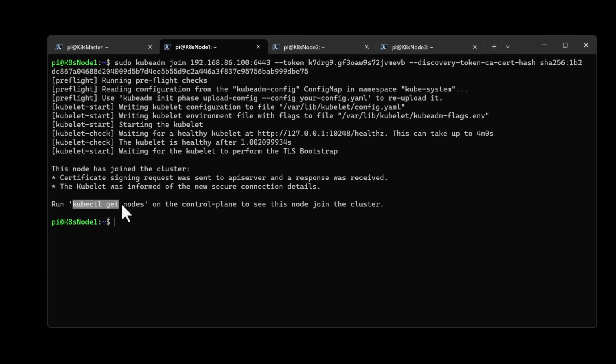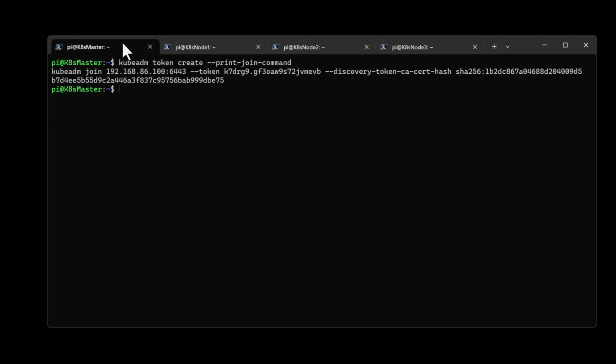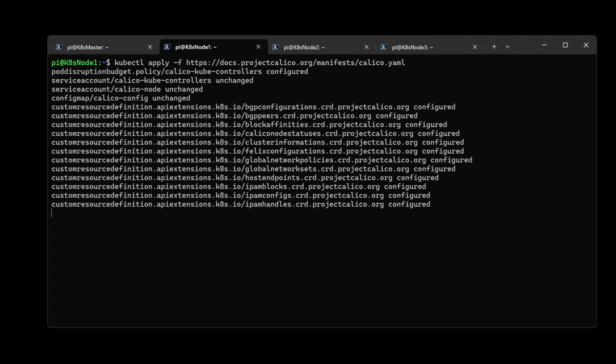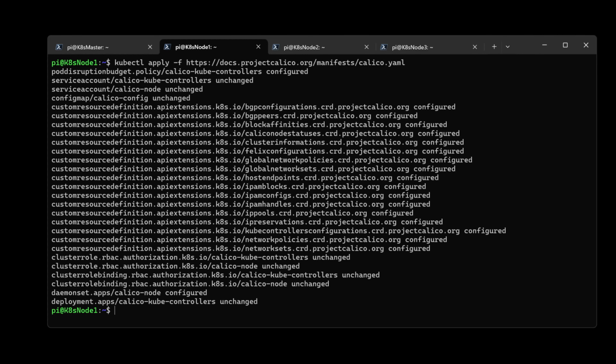Then in your master node, use this command to check if it's connected. Also, don't forget this command at the end. So now that we're done with node 1, you want to go to node 2 and node 3 and follow the same series of steps.